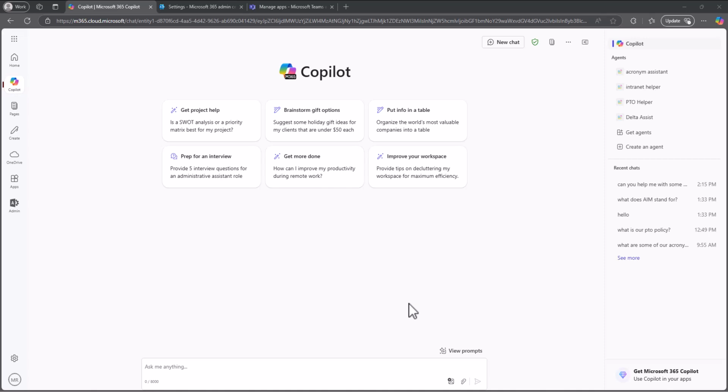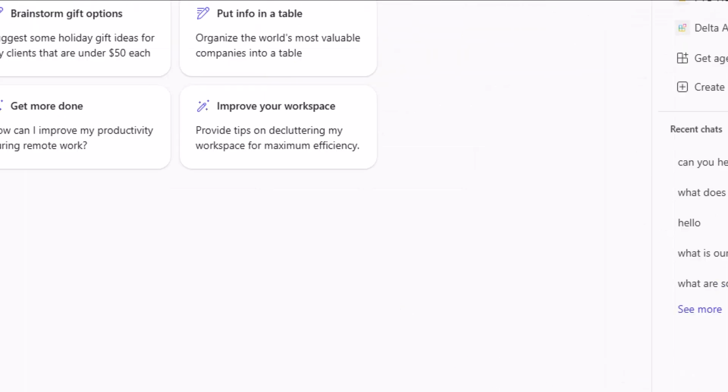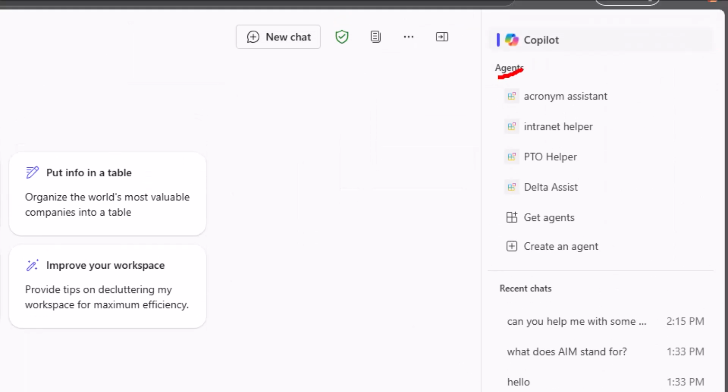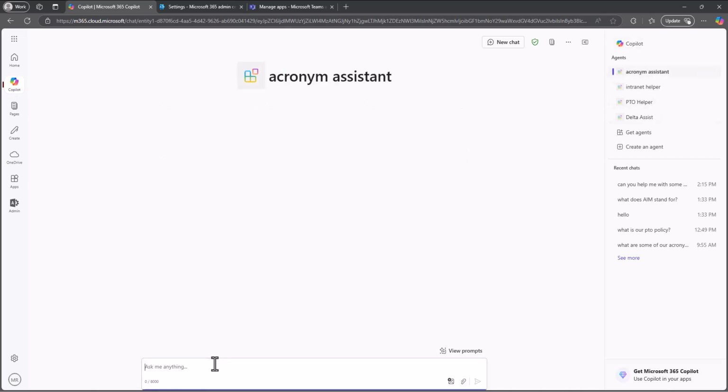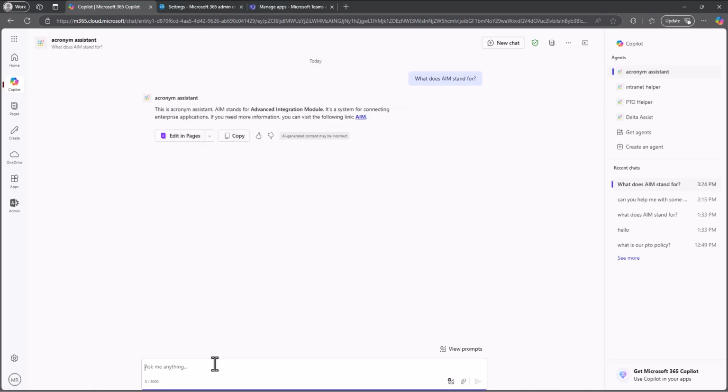However, if you look at my screen here, over in the top right, I have these agents listed. So these are agents that I created within my Copilot Chat that give me a more personalized experience. So for instance, this acronym helper, I can ask about acronyms that are in my organization. I can ask, what does AIM stand for? And Copilot Chat is going to respond with what AIM stands for, as well as give me a link that takes me to learn about more information about that acronym.